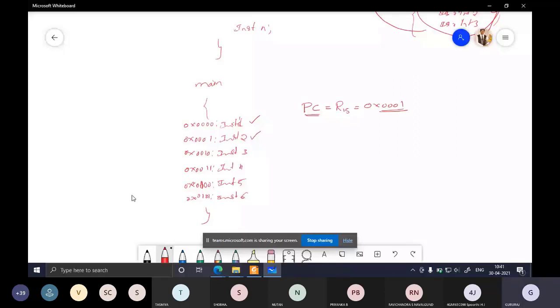So now what should be the new PC value? 0x0010. Yes, 0x0010, because instruction 3 is the next instruction in order, since we are talking about sequential execution. Correct? So the new PC value, or R15 value, will be 0x0010. That is the next instruction that needs to be executed after completing the present instruction.